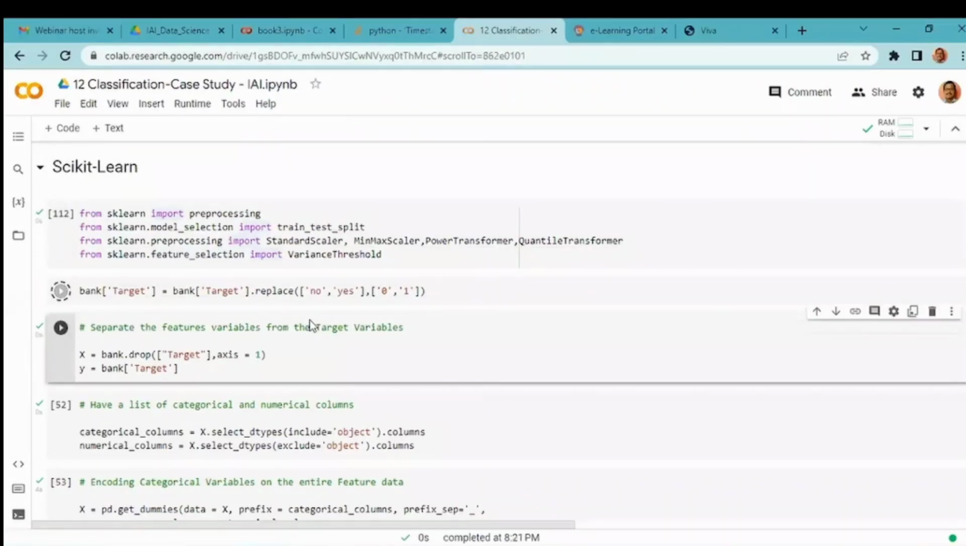Then separate the feature variables from the target variable. Your target is that target column, so put that as Y. Take that target column as Y, and except that target column, all others, so you are dropping that target column and calling that X. All the other data except the target is treated as X and the target is treated as Y.